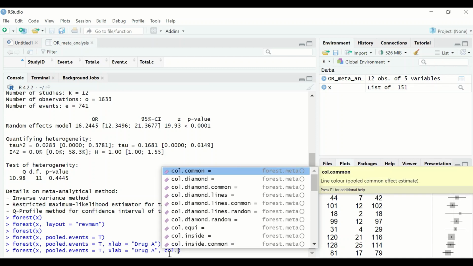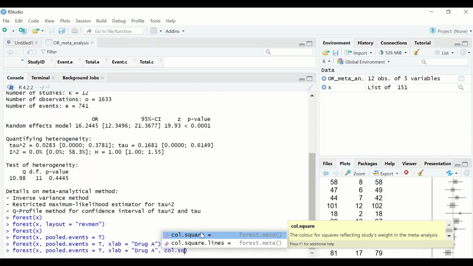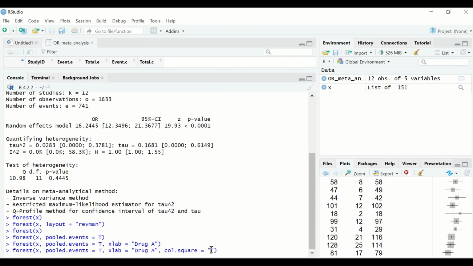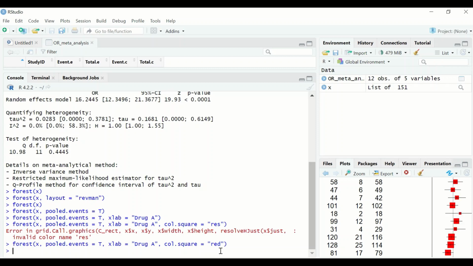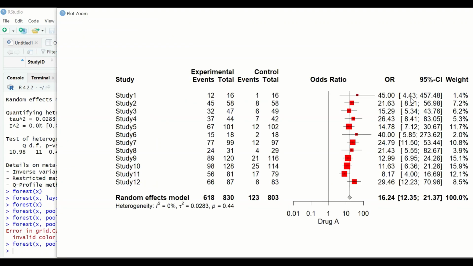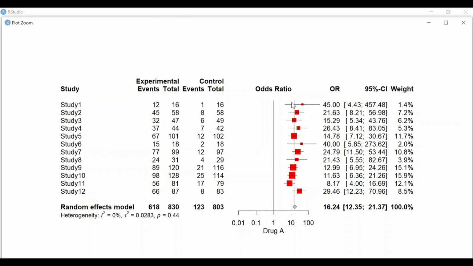and then select a square, which is this one, color of the squares, and then open a bracket and quotation mark and type red and hit enter. Red is misspelled. Then let's select the command again, copy, and then insert that here and correct that into red and hit enter, and then click on zoom. As shown in the plot here, the squares for the effect size or the odds ratio are color coded red.